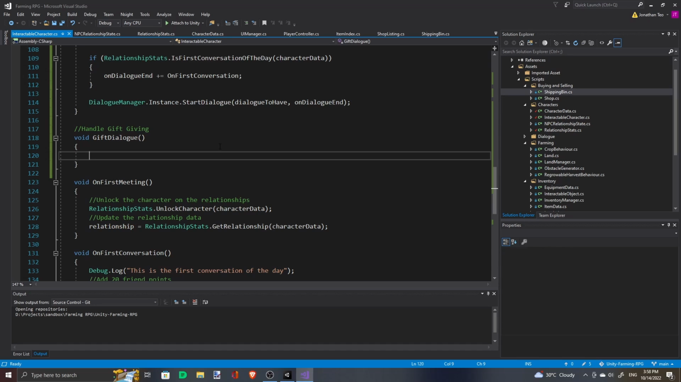Now, before we handle the reaction of the NPC, we have to check if the player is able to give a gift to begin with. And there are two cases in which he can't. It's if the character's not unlocked yet, or the character has already been given a gift today. Because in every Harvest Moon game, you can only give one gift a day to a character. So let's do that.